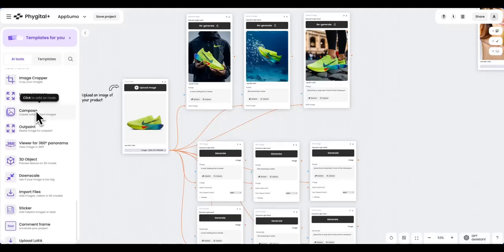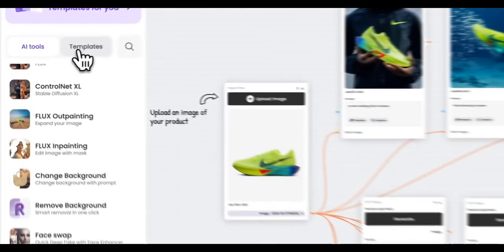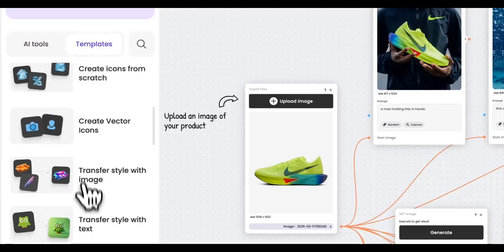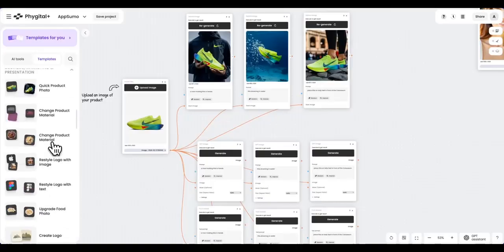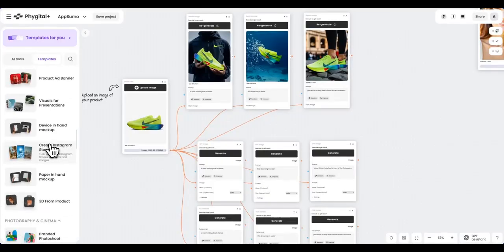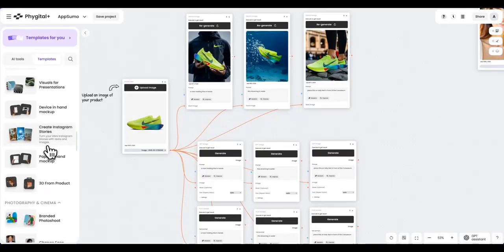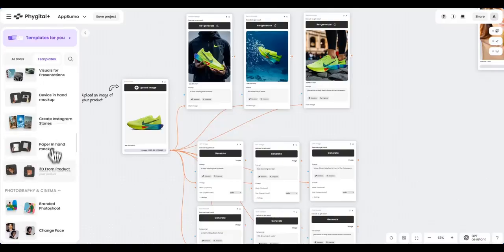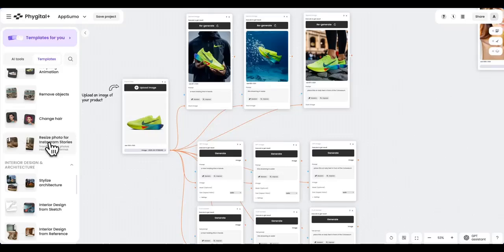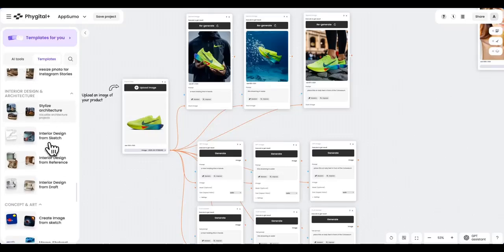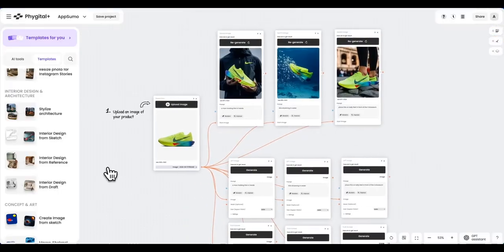Many helpful AI tools here, and also we have lots of templates. So if you want to create logos, if you want to create letter design, actually lots of things we try to combine here, for different use cases like face swapping, creating banners, creating videos, etc. So this is all very useful. I want to show you how it works.